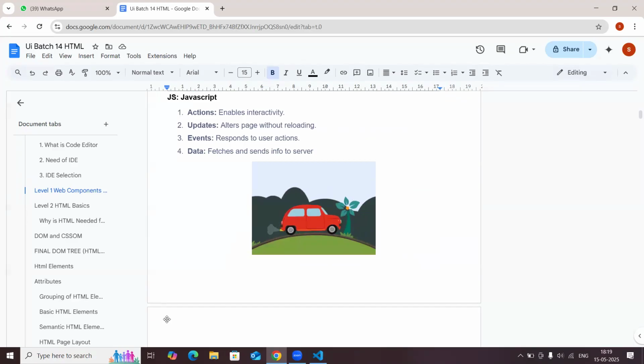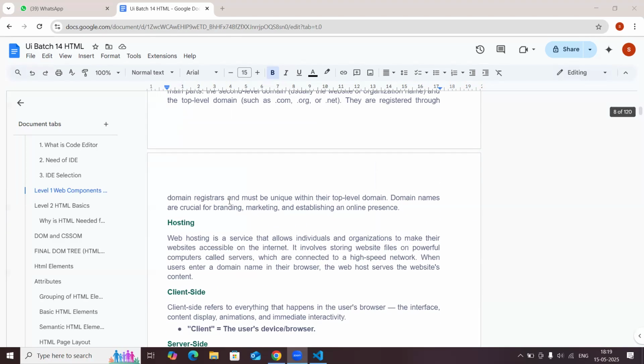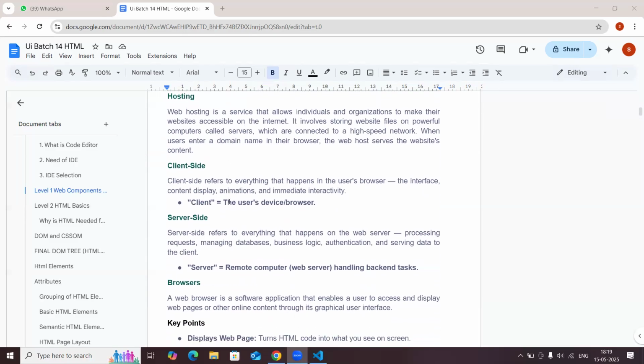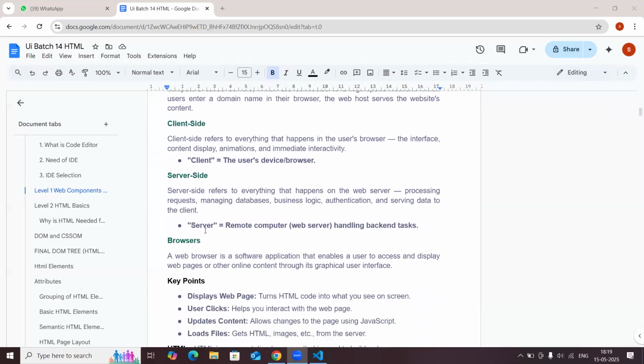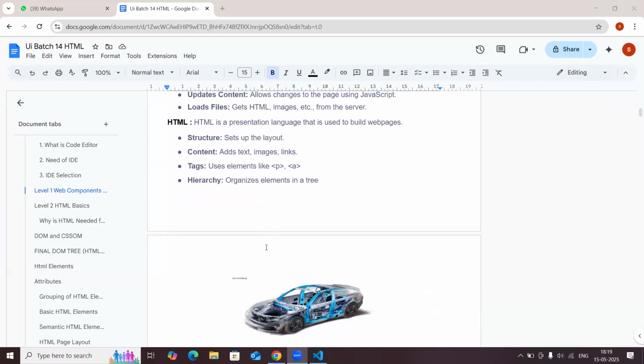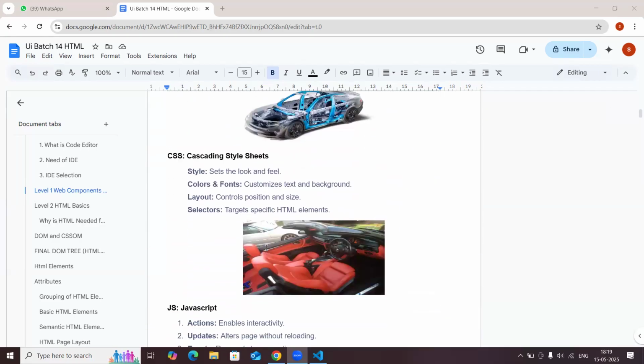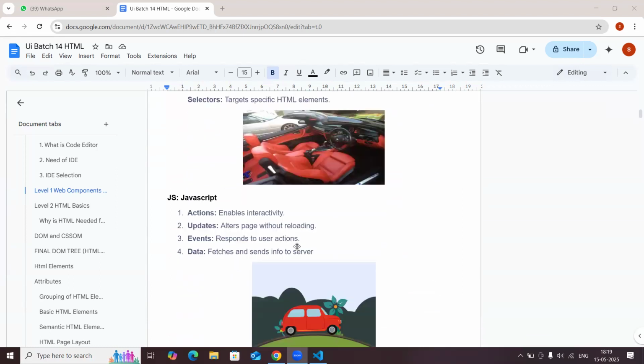No doubts. Good. Nice. So I believe everyone is able to understand website, web page, web application, what is meant by domain name, what is meant by hosting, what is meant by client side, what is meant by server side, what is the role of browser. I believe this document would help you in understanding those things well.